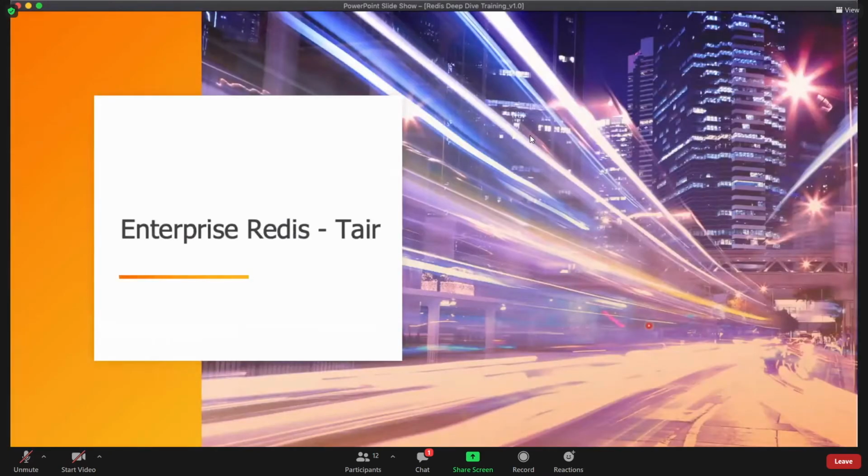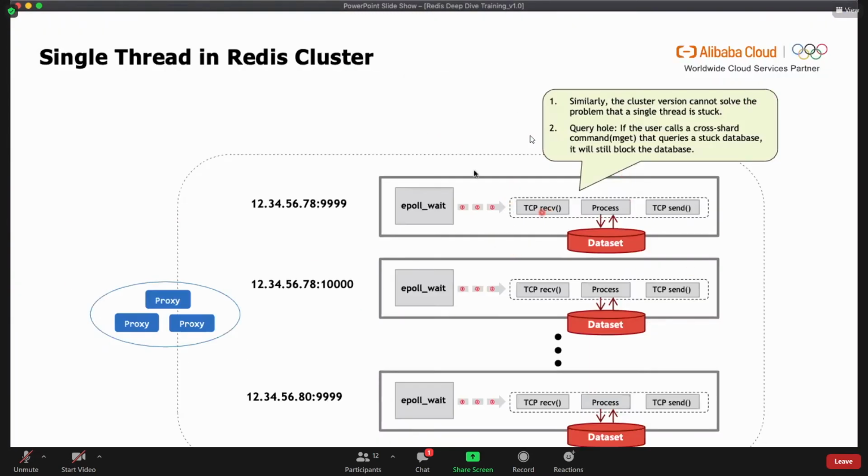Later I'll talk about the multi-threading in version 6. But this is basically when you scale from a Redis HA to a Redis cluster, you are still getting single threaded, but in Redis cluster, you have single threaded in each of the shards. So you are pushing the problem further away. But yeah.